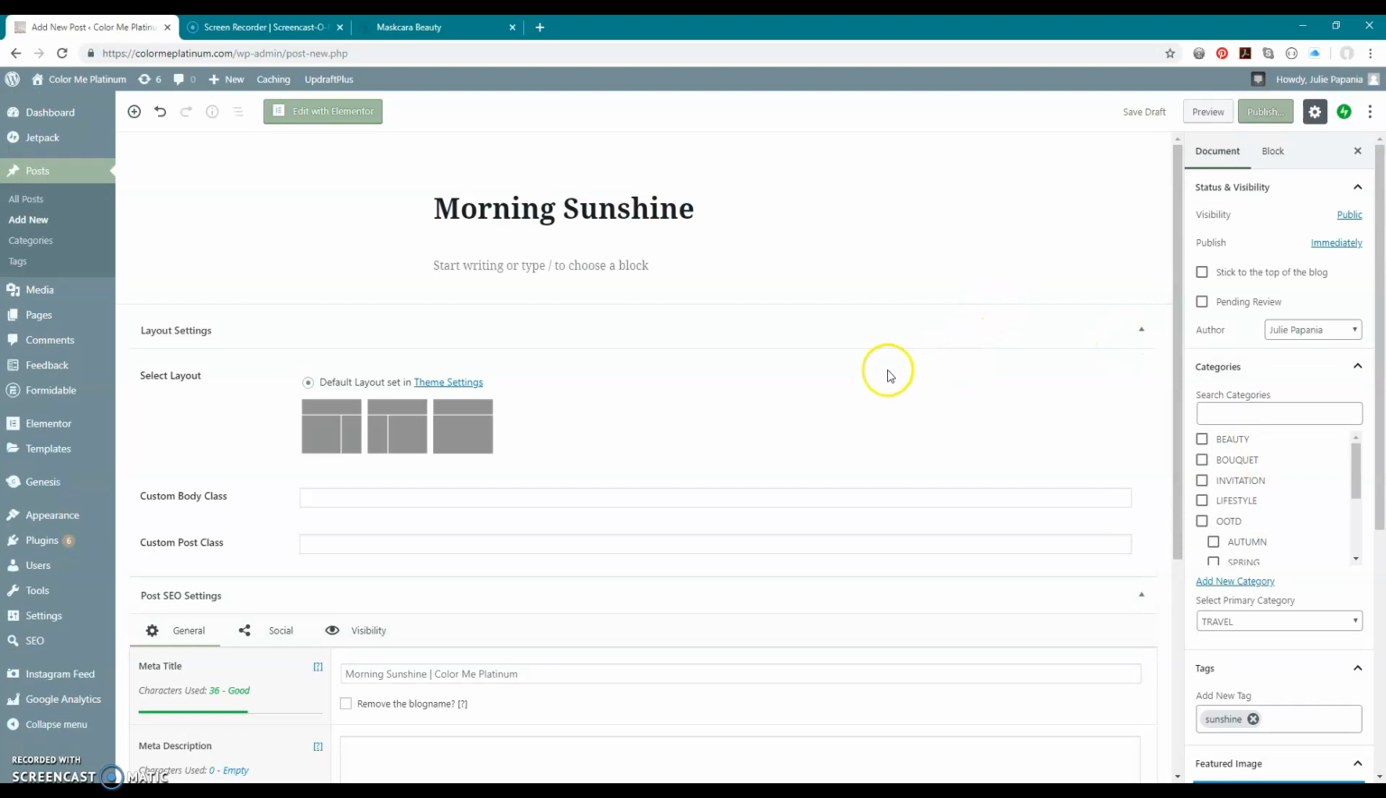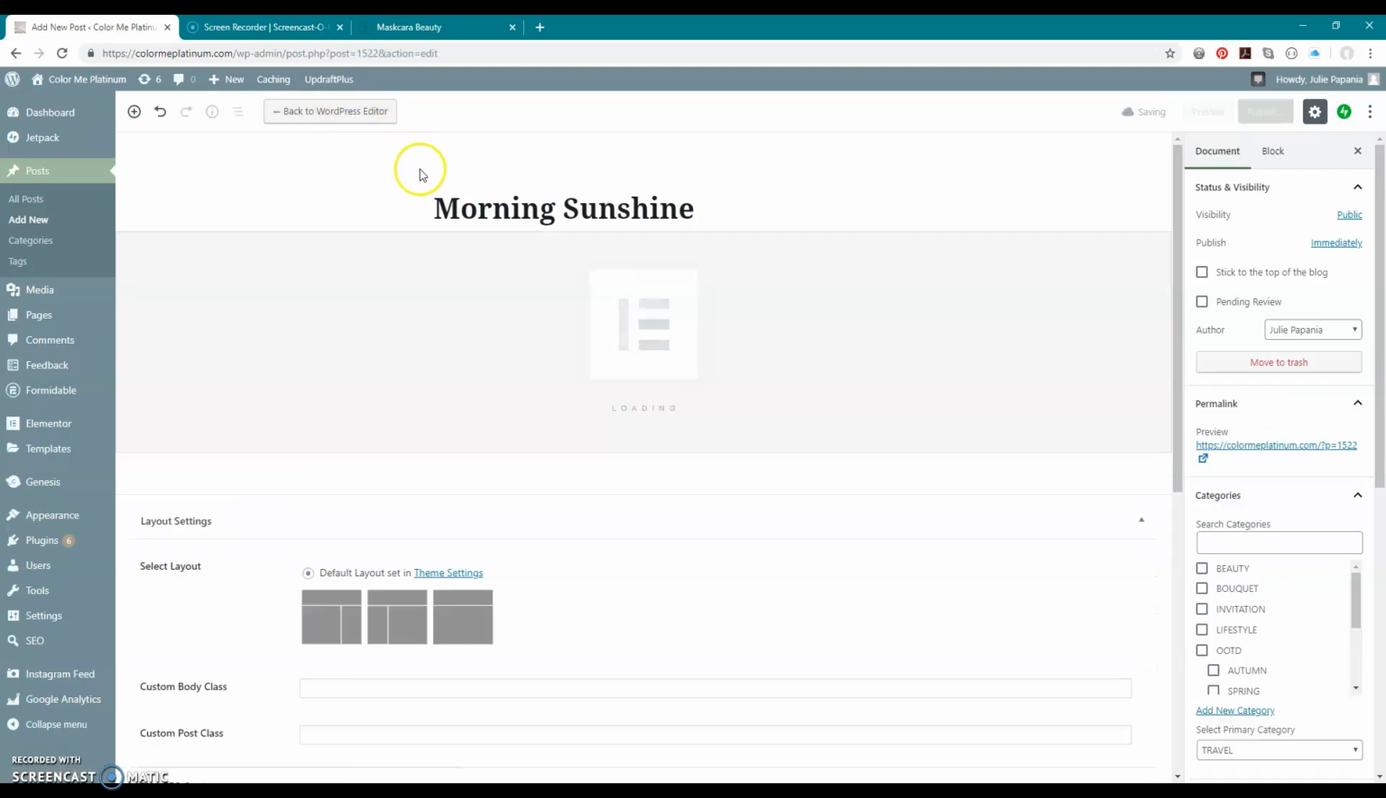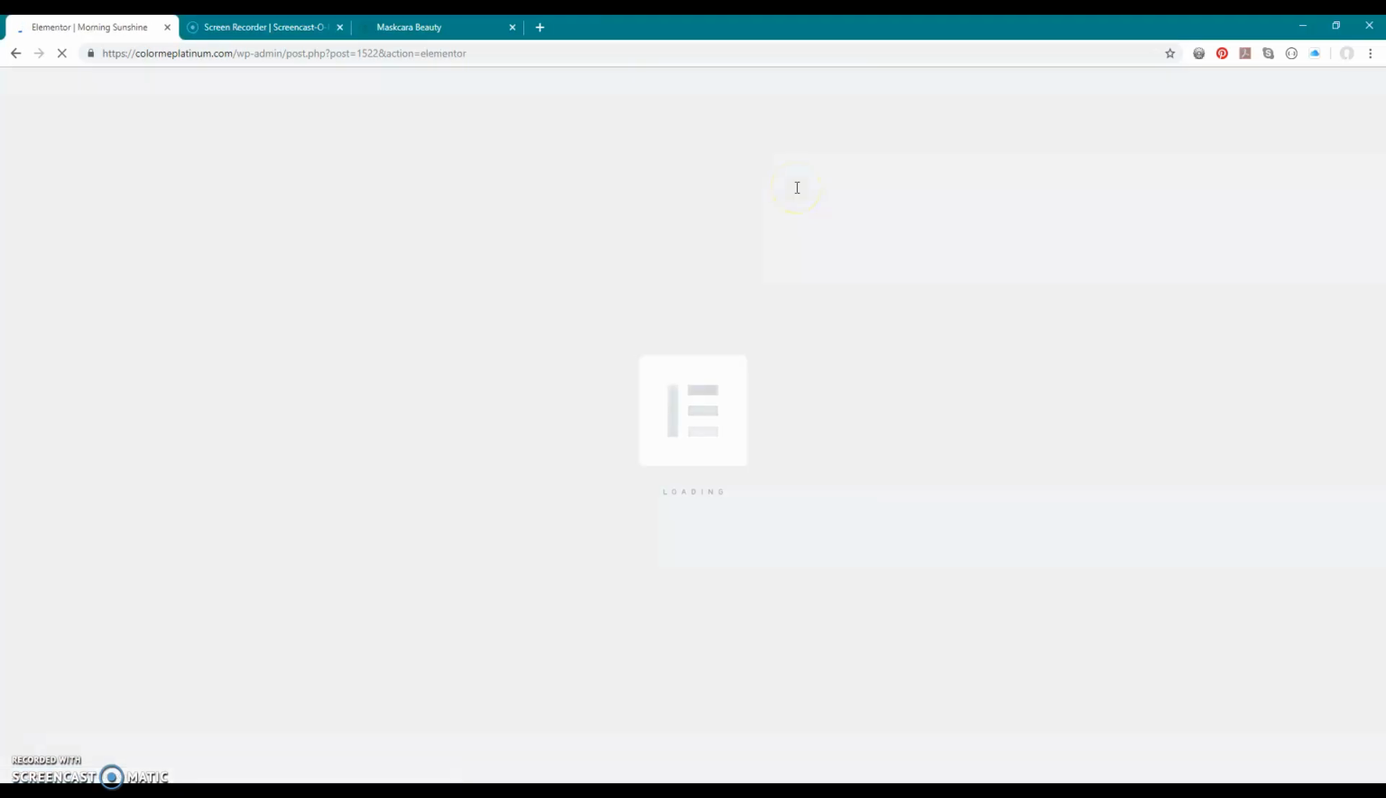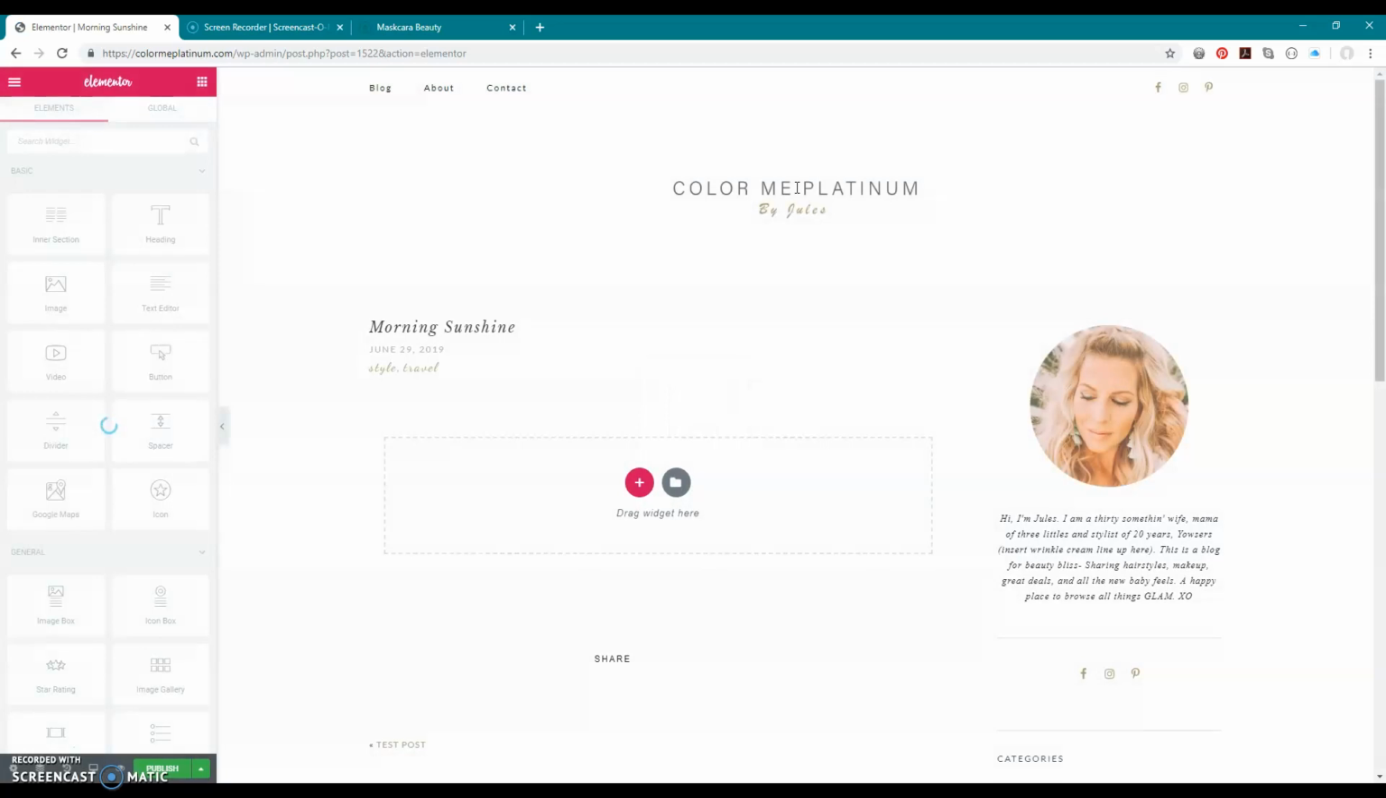And now we're going to go straight over to Edit with Elementor. So that's this button right here at the top. You just hit that, and it's going to open up to Elementor. Just have to wait and be patient. And that shouldn't have popped up. We're just going to say leave anyway, because it should just auto save it.